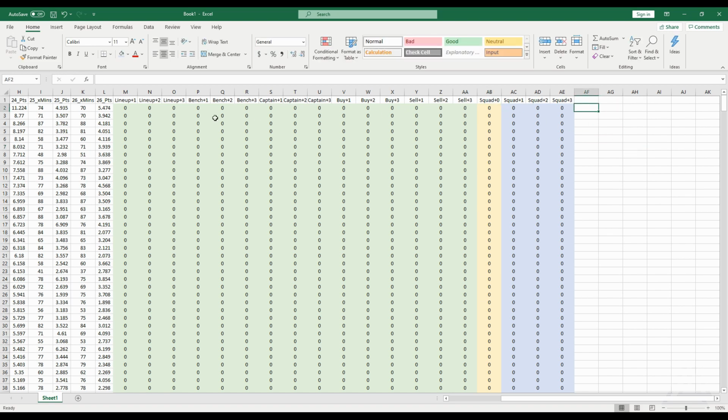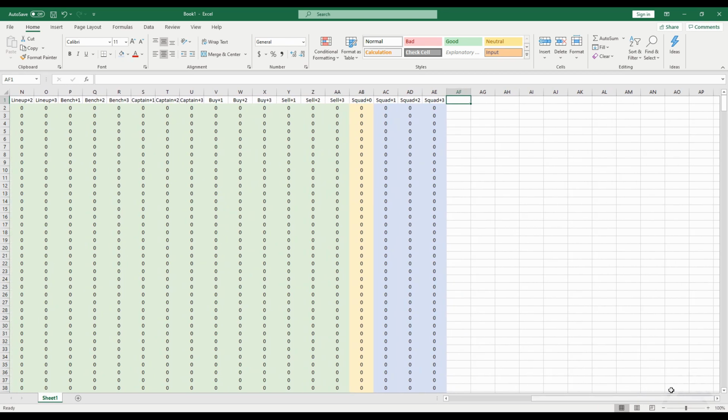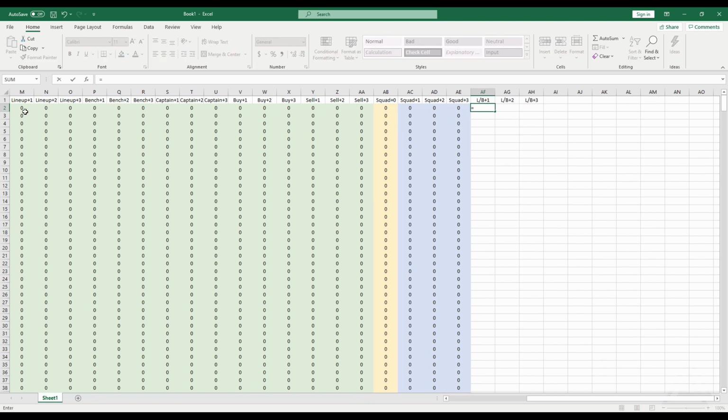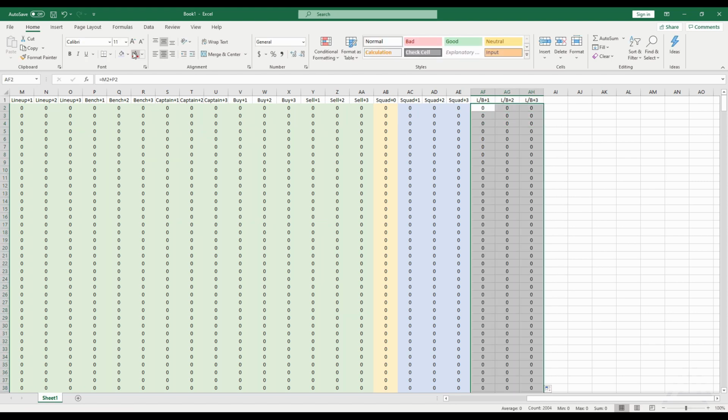So we have our decision variables, we have our initial input, and then our metrics for the squad. I will be using some extra columns here just to make sure that we have a player appearing in lineup or bench only once. So this will be lineup or bench plus 1, similarly for others. And this will be the sum of lineup plus bench for that period. I will extend this, copy this, and color it blue.